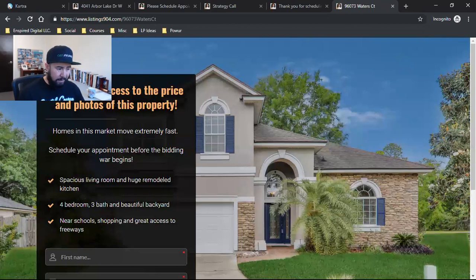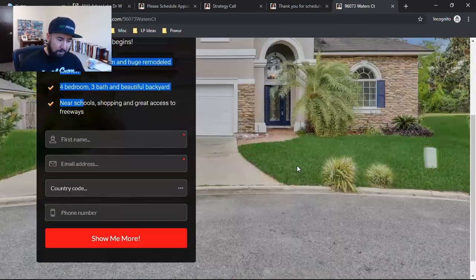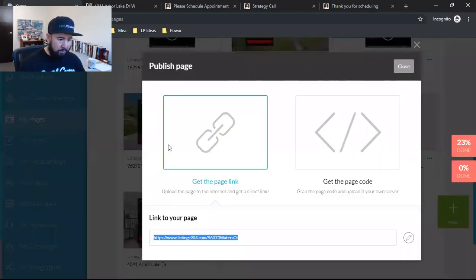But same headline, same everything, because this is already a high converting landing page. So I don't need to change anything. Just change the three bullet points, and then I change the image of the background. This image is the property that's for sale. Okay, so let me show you another one.